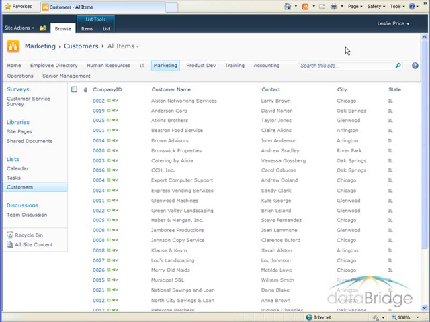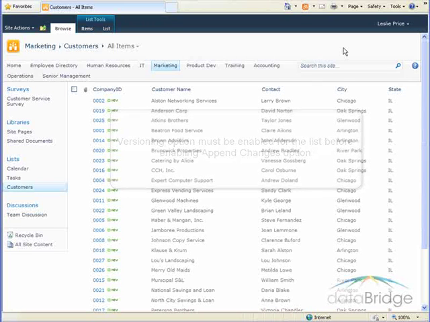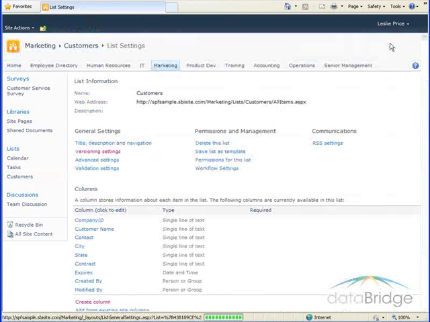The first thing I must do in order to add a multi-line text column with the Append Changes enabled is to enable the versioning option for the list. Versioning is what saves the history of each entry in the column. If versioning is not enabled for the list, SharePoint will not allow me to enable the Append Changes option for the column. To enable versioning, select the List tab, and then choose List Settings.